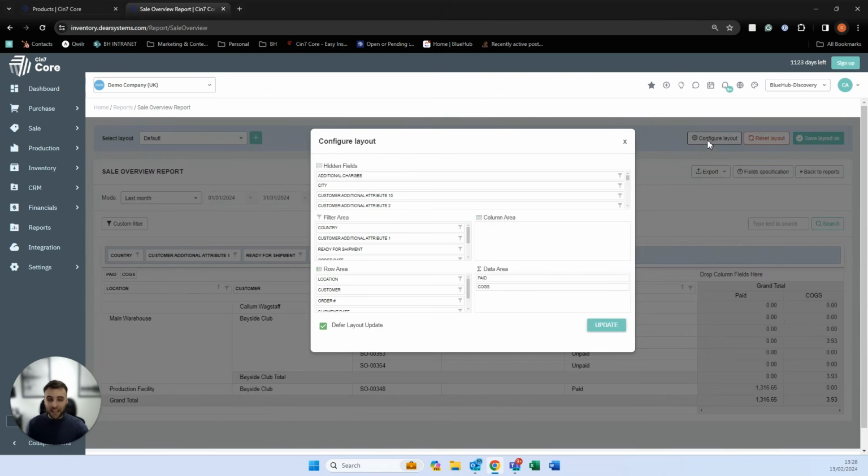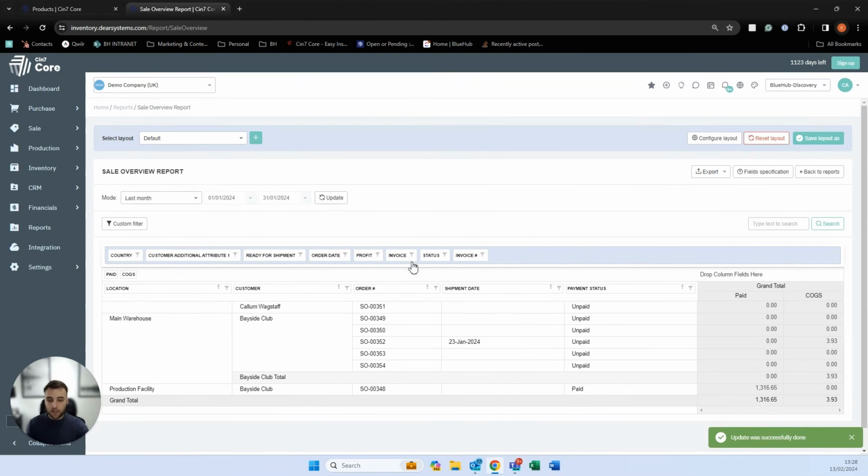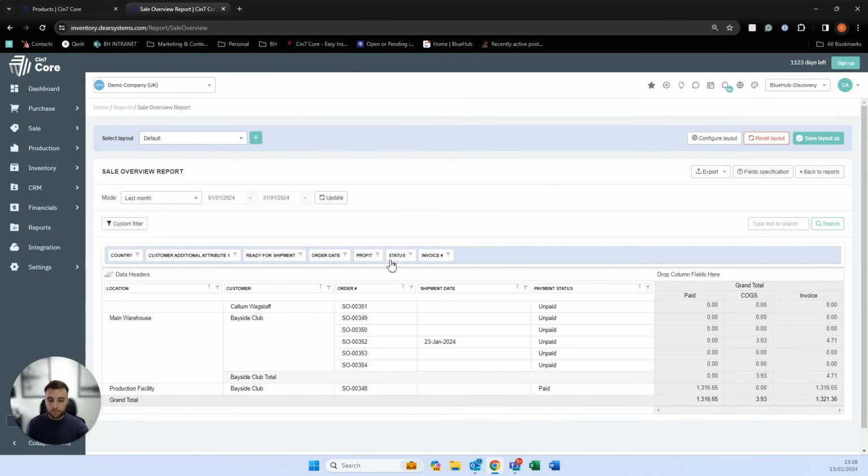We can configure the layout of this report by pulling in any hidden fields that we may want to actually have in this particular report. So you can see there's lots of fields that aren't in this report as standard, such as invoice, and I can drag that over into my report like so. I can also drag in profit in this particular case and click update. And the fields I've now dragged over are in here and I can drag them into my report like so.